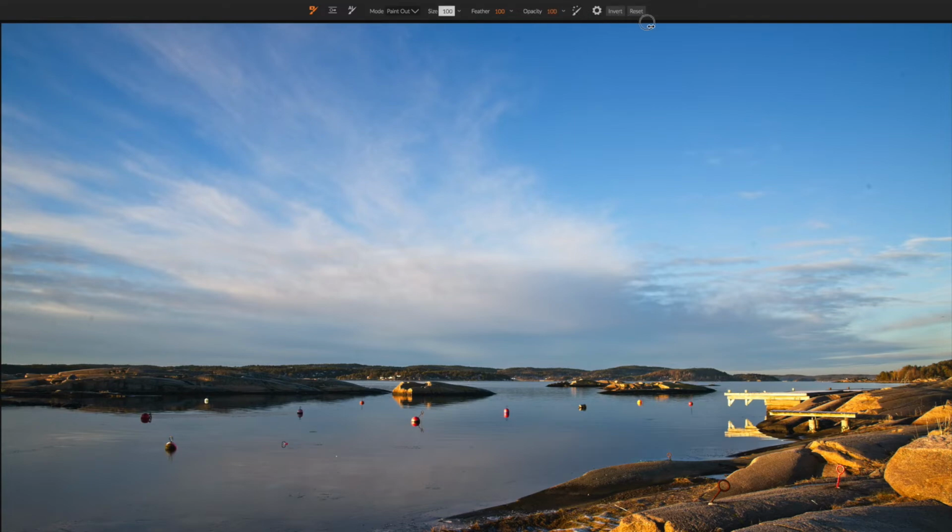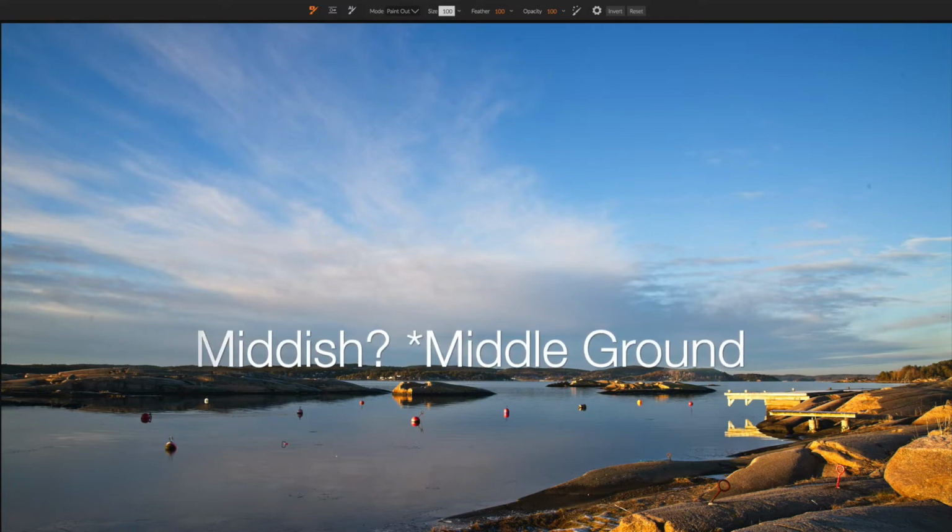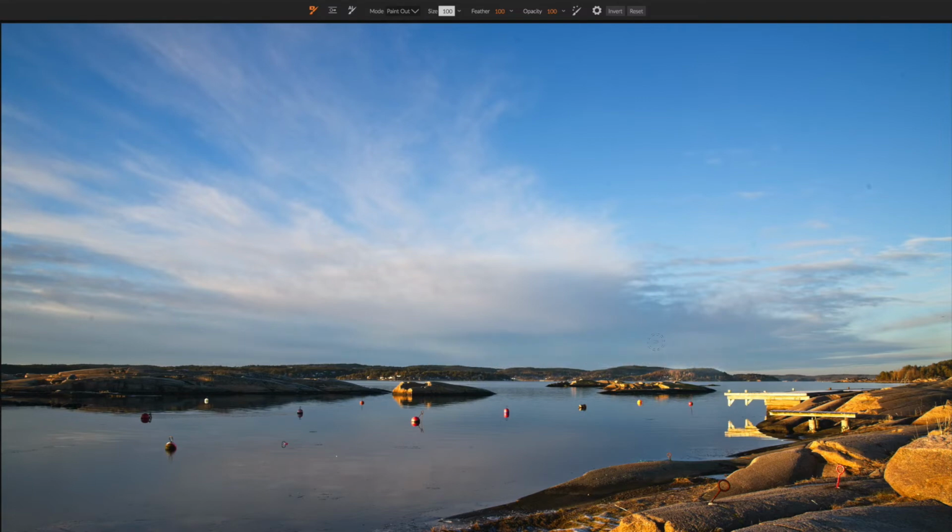I'm going to do the opacity at full here. So if I go like this, you can see that I'm bringing in the foreground, or sorry, the midground from the picture under here, from the overexposed image. And we had toned that image pretty well, so we have actually brought down the exposure, so we have details in the shadows over there.